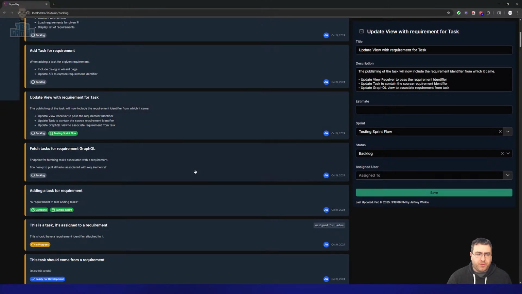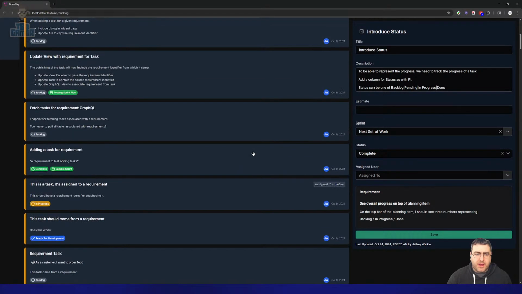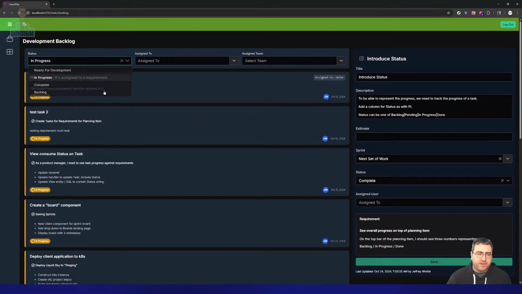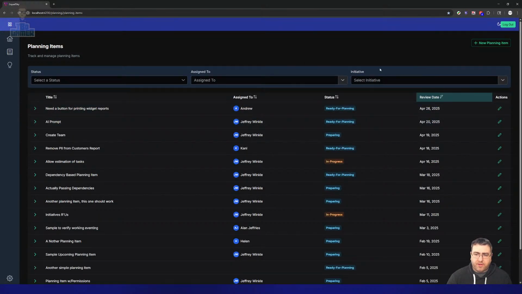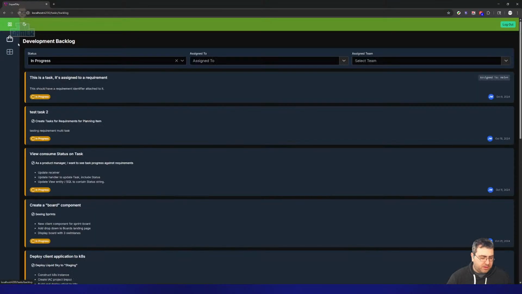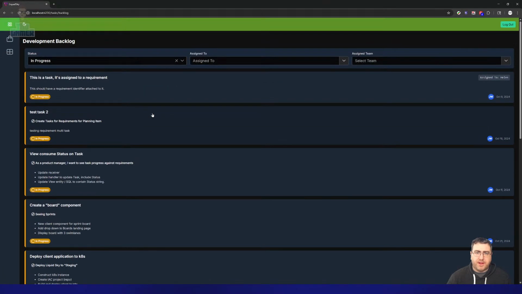So we overhauled the planning. Now the tasks development backlog has filtering. It remembers the filtering. So if I say in progress, I go over to planning, go here. This filtering now doesn't have a button to expand it. It's always there. And if I say ready for planning here and go back to here, in progress is the filter selected and showing.